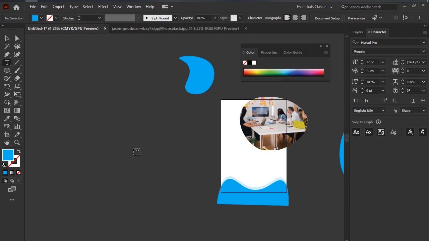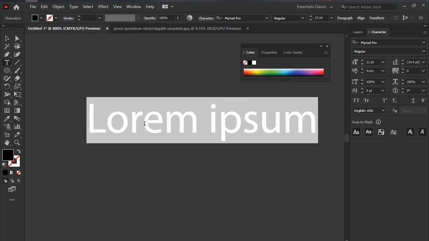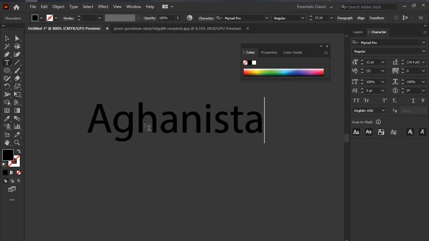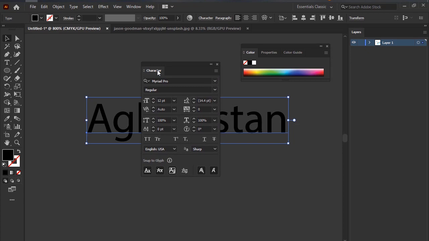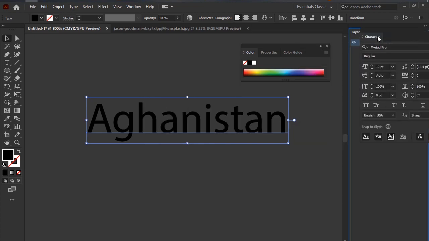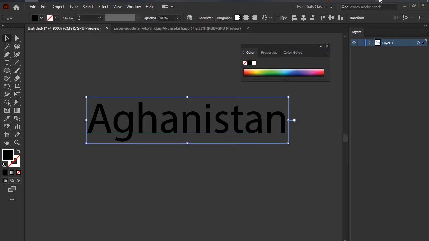This is just simple, like if you want to type something, you can just click there and type, and let's take Afghanistan. So you can type here. Then if you want to increase the size, make sure that your character panel appears here. If you don't have this character panel, no problem. For now, if you see here, there is no character panel. So how can we make it appear here?